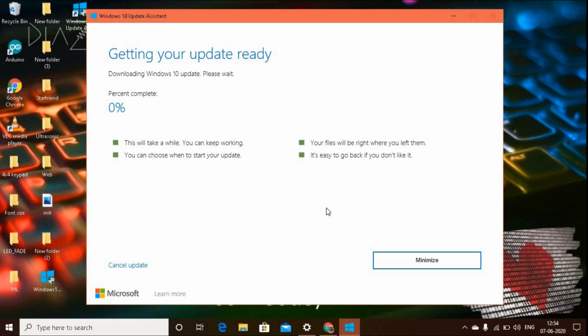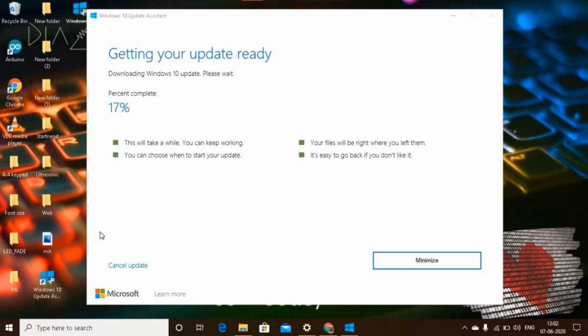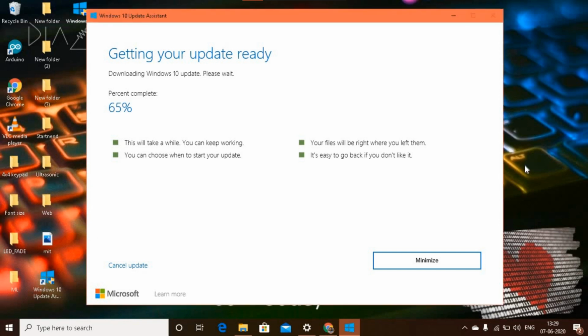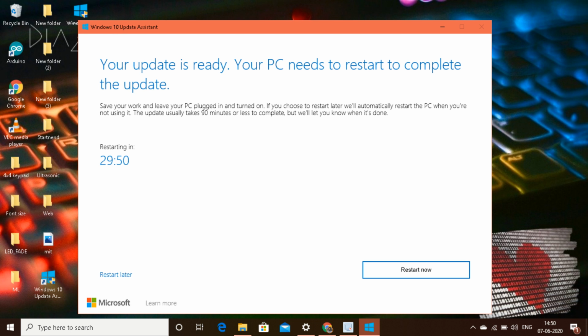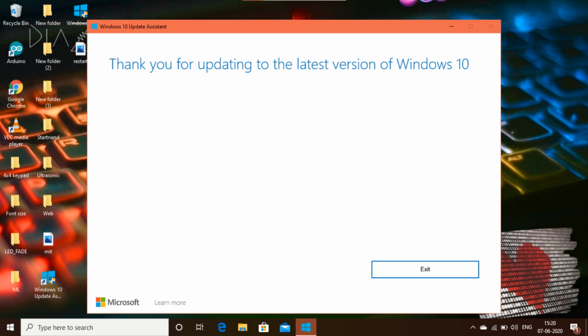It depends on your internet connection as well. As we can see, the download has started. It will take some time. It is downloading, and once the download is finished, it will ask us to restart. So we can restart it, and once we click on the restart button, our PC or laptop will restart, and during this while our installation or update will get installed properly, and then we'll get this particular message on our desktop.